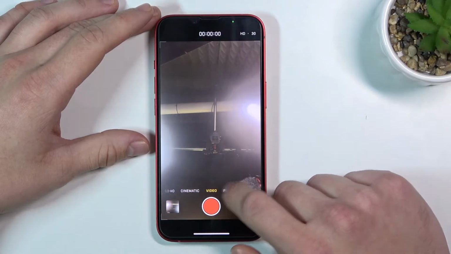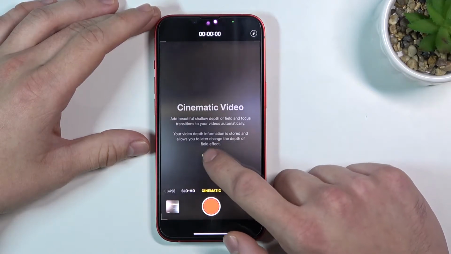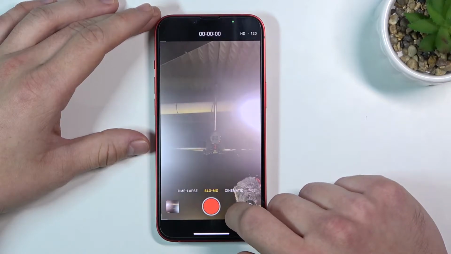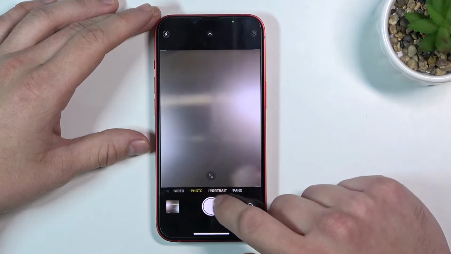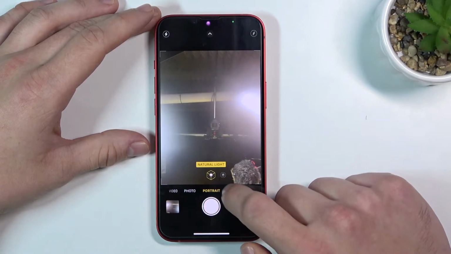Also we've got video, cinematic video, slow-mo, time-lapse, portrait and pano.